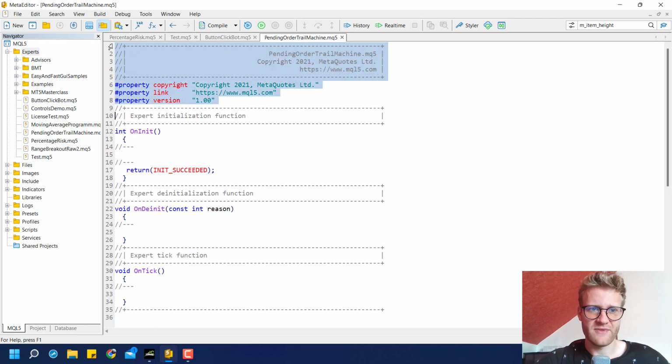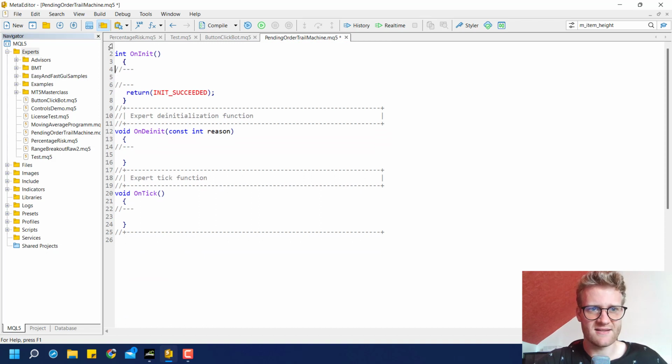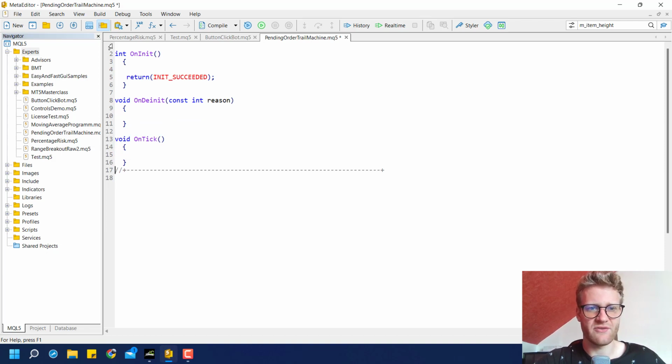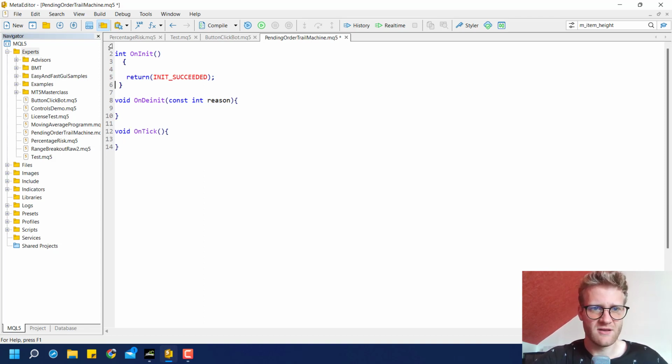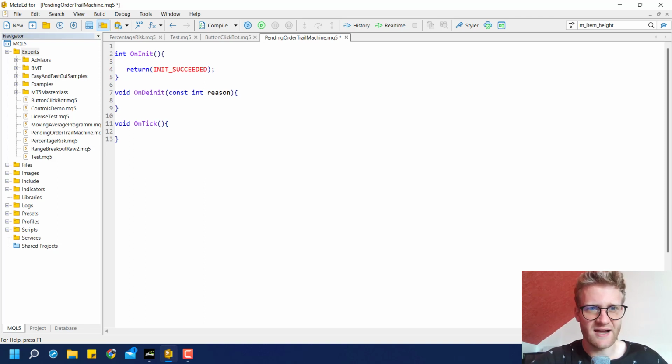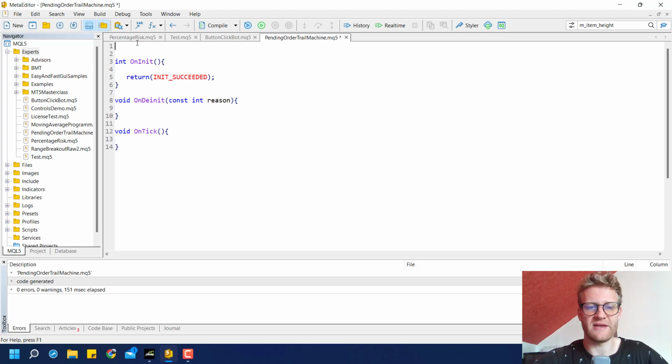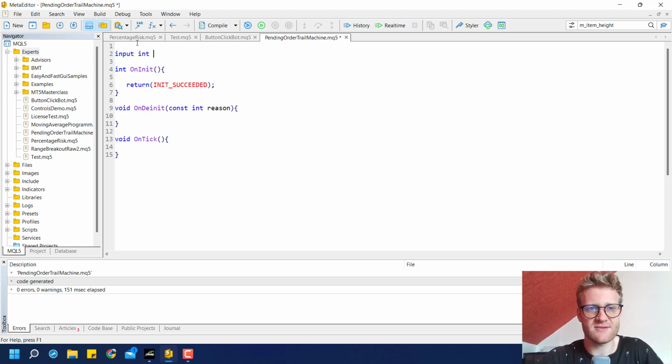There are several lines we can remove, for example, all these lines, because the gray lines are comments and the properties are only information for the user of the program, but they do not affect the program at all. Then, as always, I like to rearrange my curly brackets here. This is a slightly different style of arranging the brackets, but it doesn't really make a difference. What we will do now is have an input variable, for example, int trailing points. And there we can say, for example, 100.